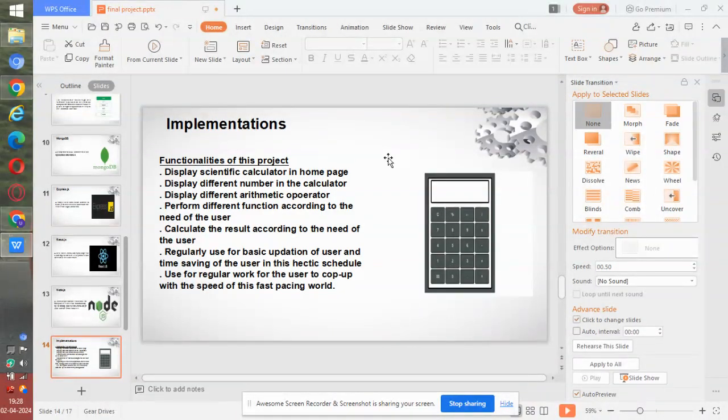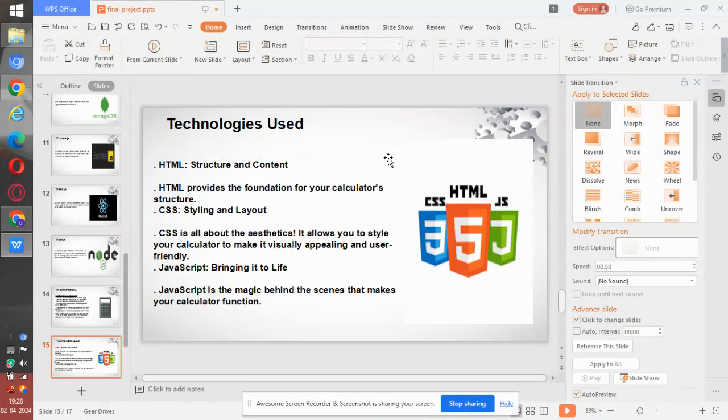And as soon as you close down the URL, it will automatically delete everything. So there is no function of cache memory or storing purpose. It will also calculate the result according to the need of the user, who needs to perform the function regularly. It will be used for basic updation of the user, meaning fast and time saving for the user in this hectic schedule. And it is basically useful for regular work for the user to cope up with the speed of this fast pacing world. So the technologies that I used while doing my final project are, first of all, HTML.